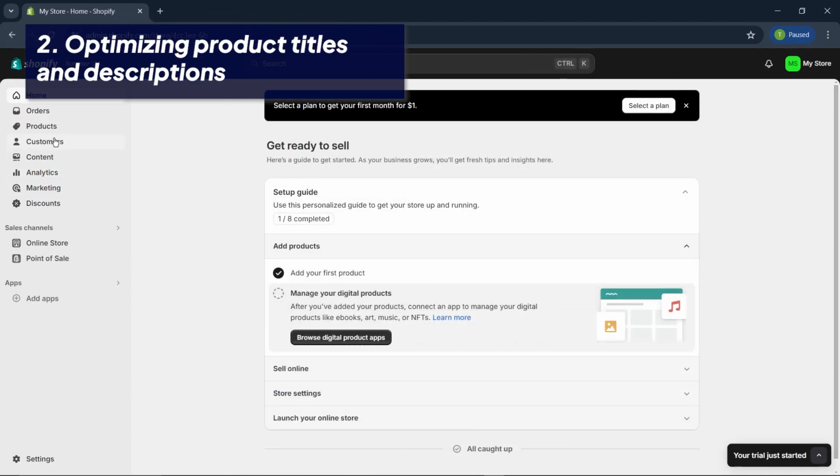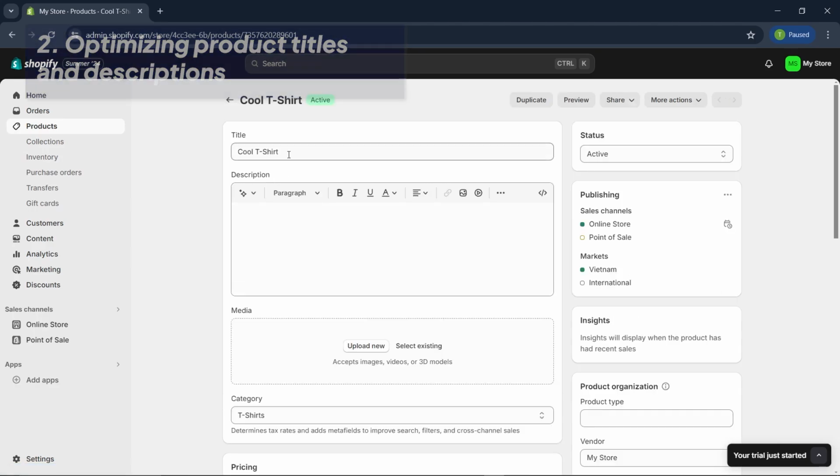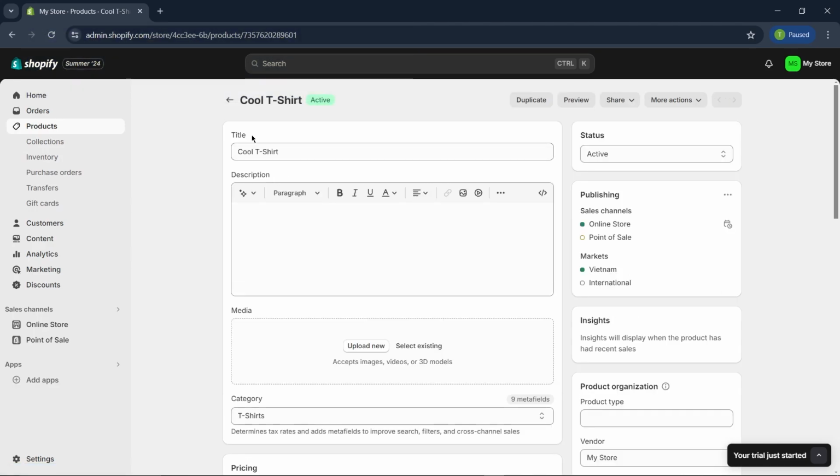Next, let's dive into optimizing your product titles and descriptions. Your product title should be clear and include relevant keywords. For example, instead of "cool t-shirt," try "men's cool graphic t-shirt summer collection."